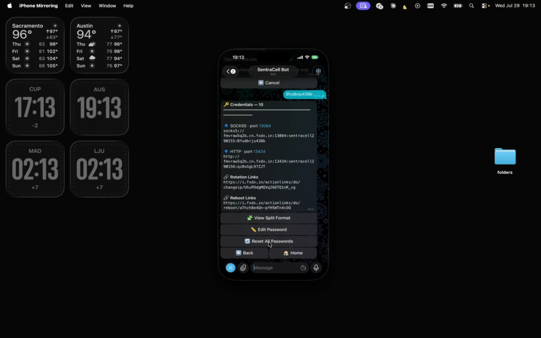You can also click reset all passwords. That'll change the passwords on all the SOCKS5 and HTTP logins. I'm going to click back here.